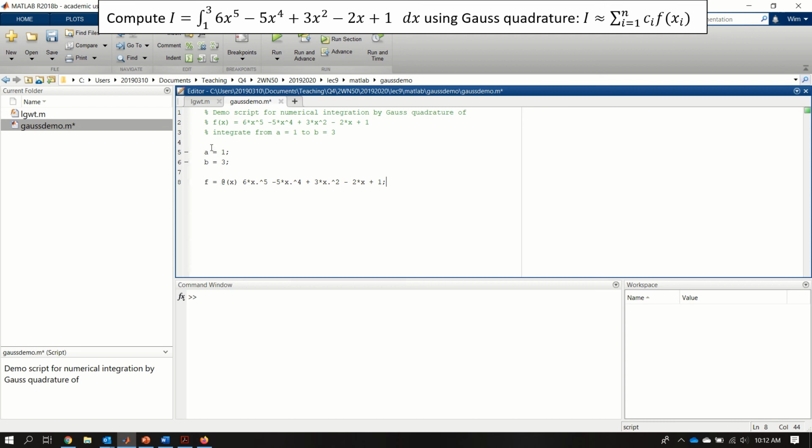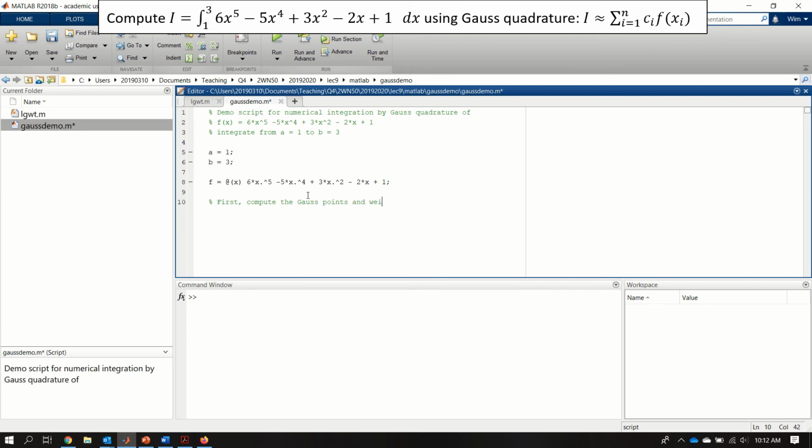So we already have defined the endpoints of the integral, the function f. So the only thing that's left for us to do is to, well, first compute the Gauss points and weights. And then second, we approximate the integral by a weighted sum of f evaluated at the Gauss points with these weights. Okay, so let's give this a try.